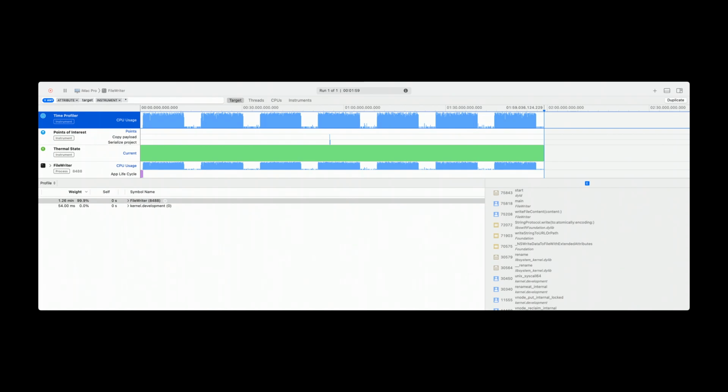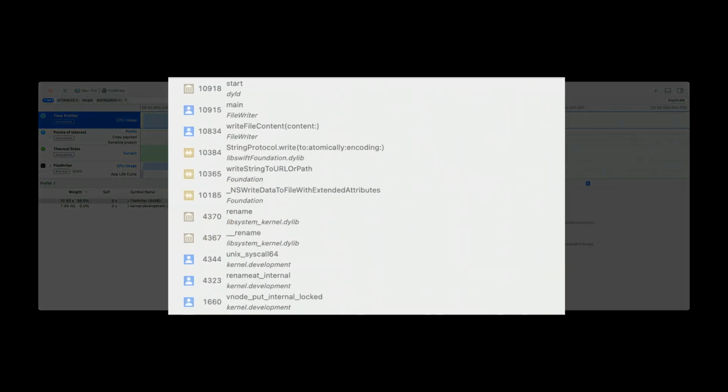Here, Instruments shows me that the app cycles through periods of high utilization and low utilization. If we focus on a period of low utilization, Instruments tells us that the app was writing some content to a file. However, when I inspect a period of high utilization, I get the same exact backtrace. How is this possible? Isn't this executing the same exact code?